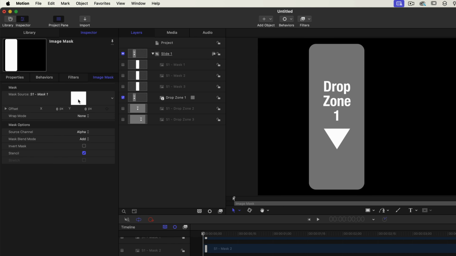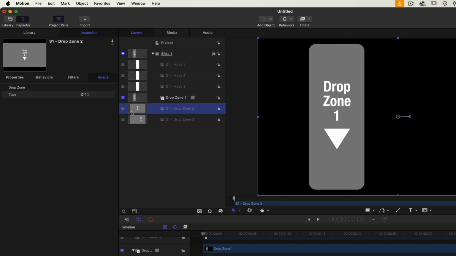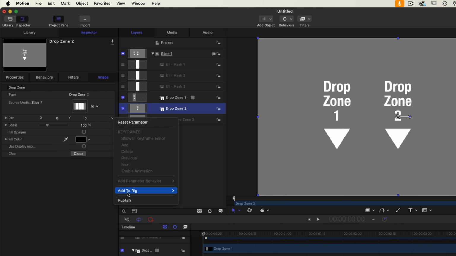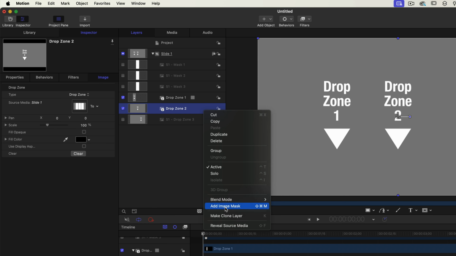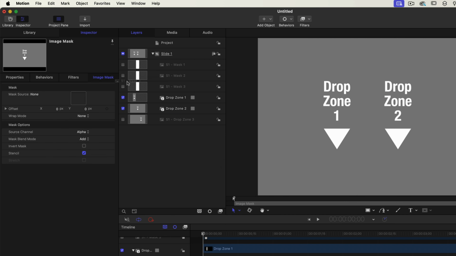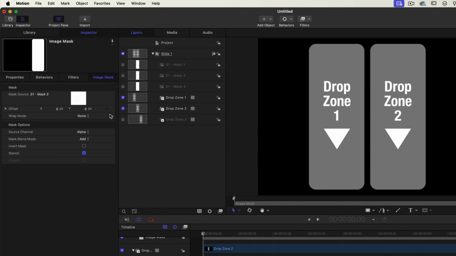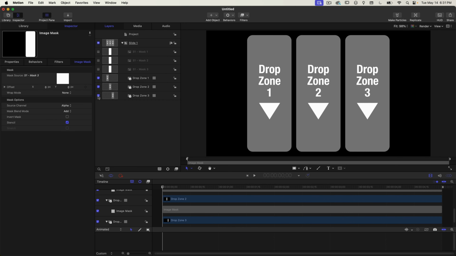Okay, that's done, so now let's repeat the same for drop zone 2. Select it, and then under the Image tab, change the type to drop zone. This time it auto-renamed to drop zone 2, so we don't have to change it. Publish the pan and scale parameters. Then right-click on the drop zone and add an image mask. And drag in mask 2 to the mask source. And the same for drop zone 3. I'll turn on that layer and you can see how the split screen effect will look. That's it. That's all we need to do for this template.